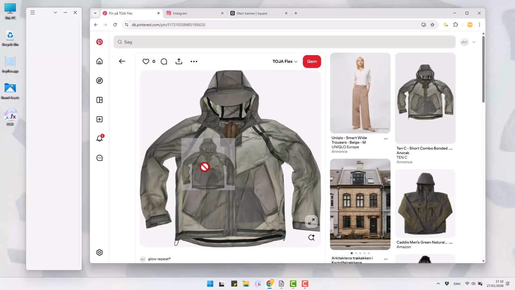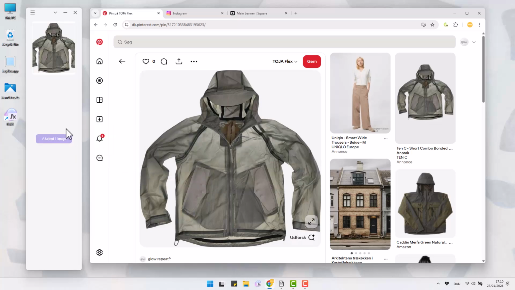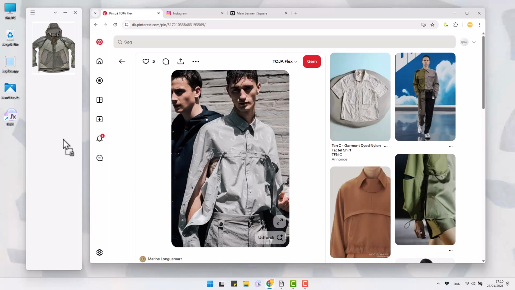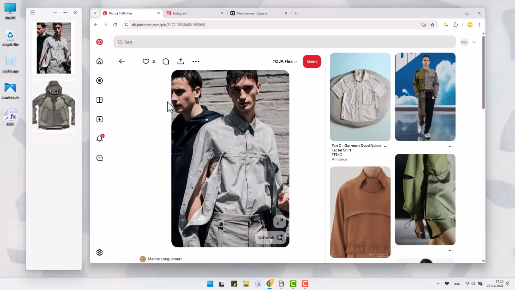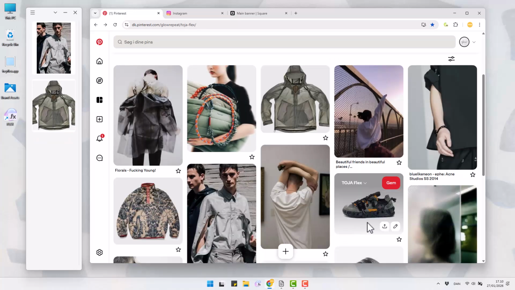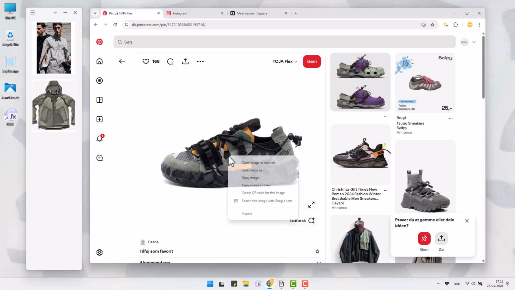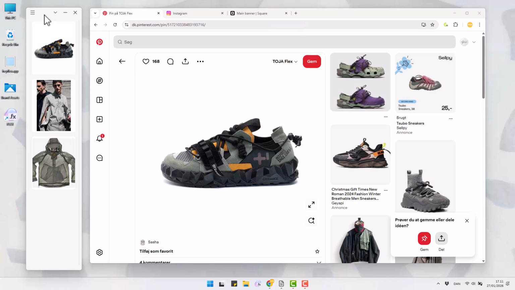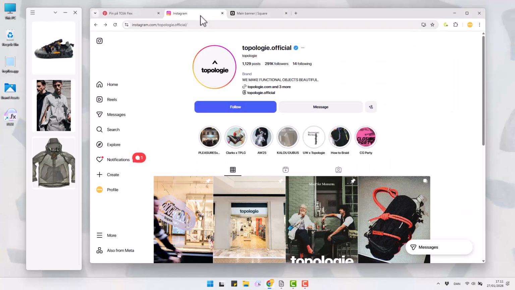First, I'll grab some inspo images from Pinterest. If you're on macOS and need to grab images from an internet browser, the surefire method is to right-click the image and choose Copy like this. Then right-click the top bar in Flex and choose Paste. Let's also grab an inspo image from Instagram using the screen capture feature.